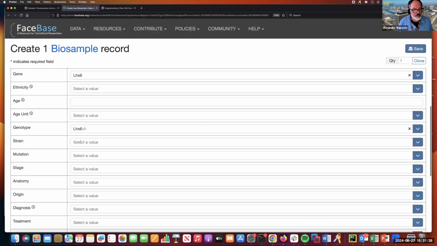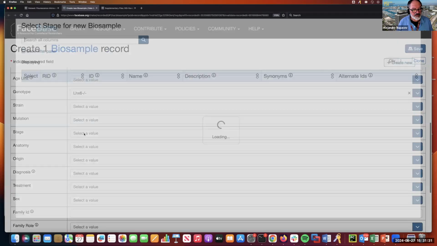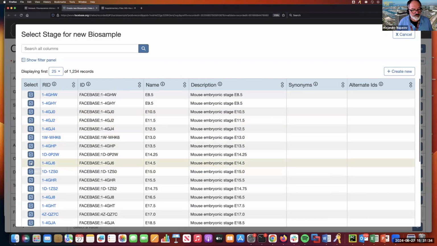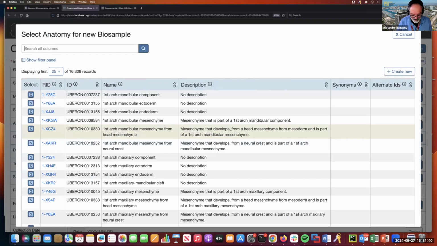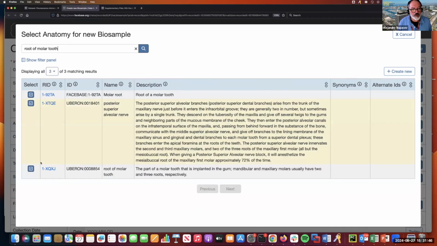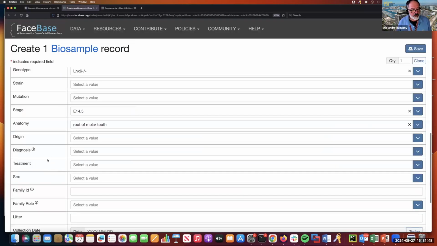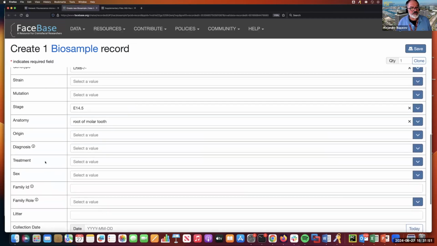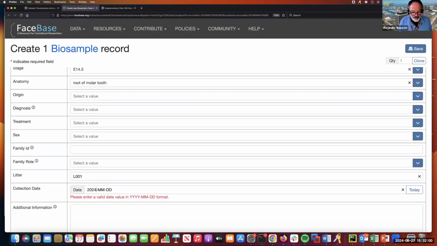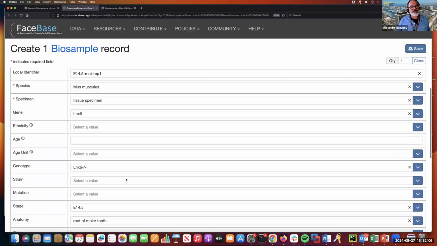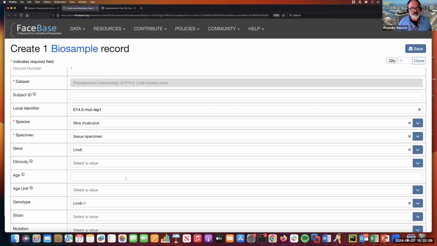Again, stage, E14.5, anatomy, root of molar tooth, the term from Uberon. I think that's pretty much everything I have. Let's say I have the litter information from that mouse. Let's say I know when the sample was collected. Let's say I did it last week. And this is basically pretty much all the information that I need to describe one biosample.